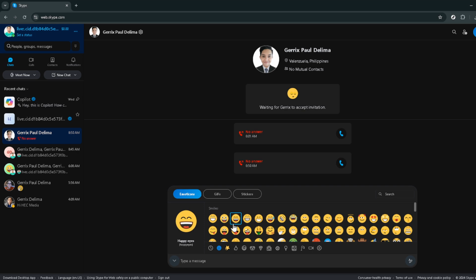And there you have it. That's how you use emojis on Skype, step by step. Keep experimenting with different emojis to fully express what you're feeling or to add that extra bit of flair to your messages. Remember, it's all about enhancing communication and making your chats more enjoyable.